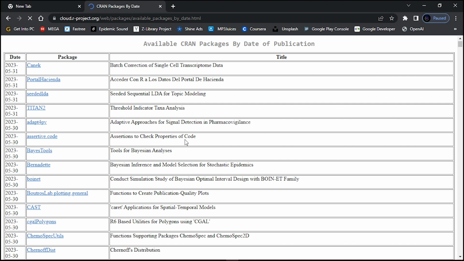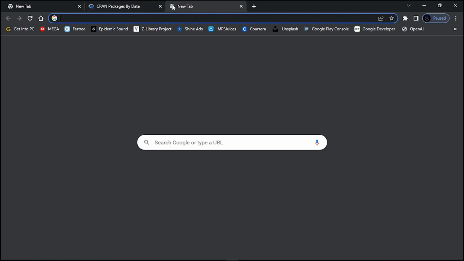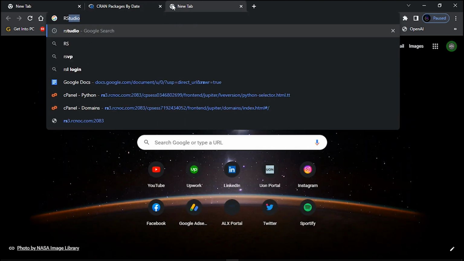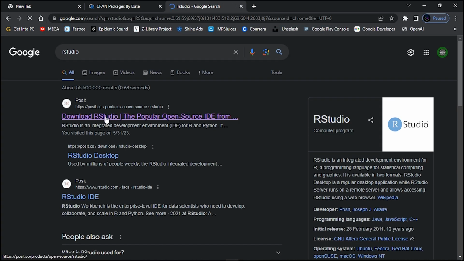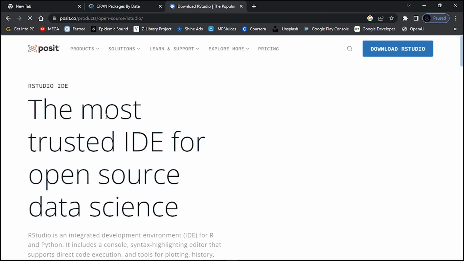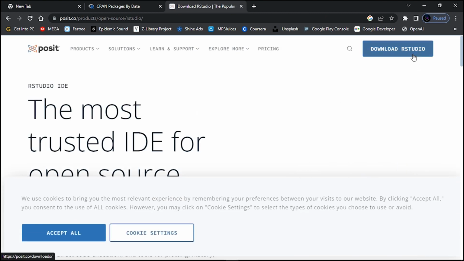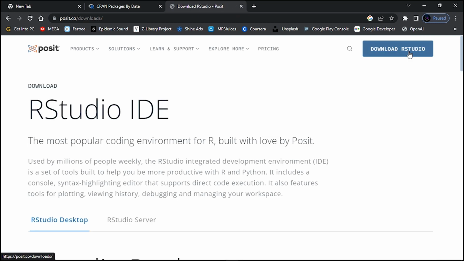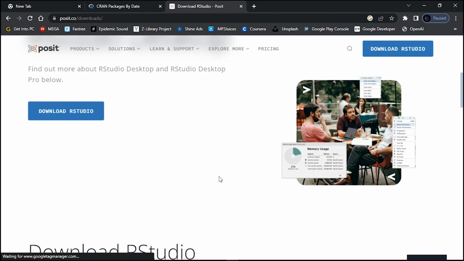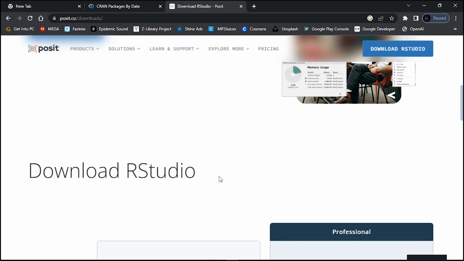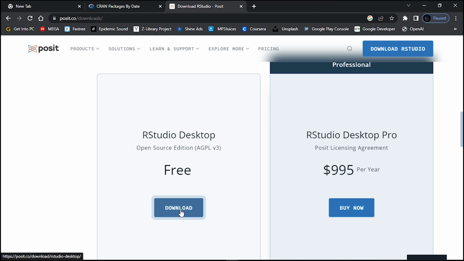But guys, at this juncture, I want to show you how you can download the RStudio where we are going to write our codes. So just type in RStudio, and then click on this RStudio, and then let's download this IDE. So this is RStudio IDE. Let me accept these, and then let's click on download RStudio. So let's click on the free version.